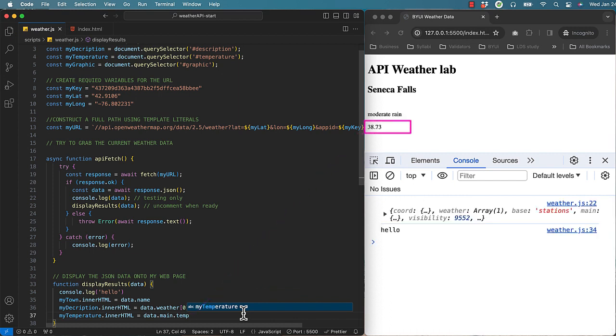Now, a temperature without a unit is pretty useless. So let's use template literals again. Add backticks, a dollar sign, and curlies around this value, as we learned previously. Now add the entity for a degree, followed by F for Fahrenheit. Refresh your page and celebrate your success.